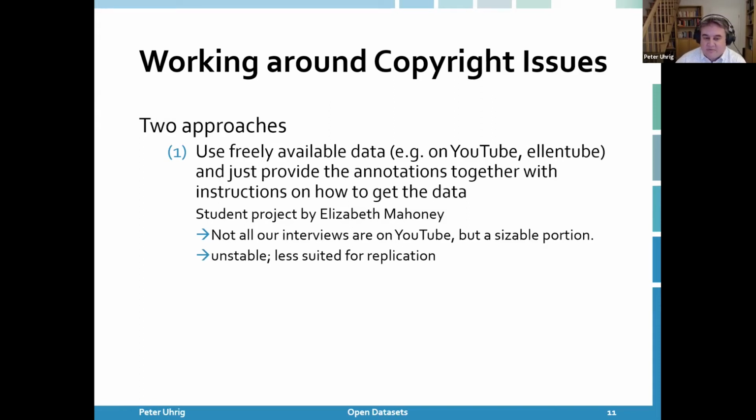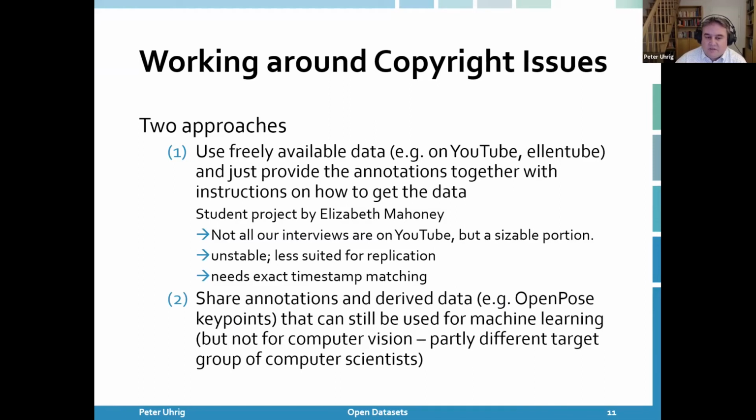And that means, of course, when the point is replication or data sharing for something stable, it's not all that reliable. It also needs exact timestamp matching, but we have that sorted. We're using a tool called YouTube DL, and Swadesh will show the syntax later. Now, that is something that we have resolved in a way by saying, okay, we can share this based on freely available data. It's a smaller data set then, but it's something that people can use, and we are not on the hook for sharing copyrighted data.